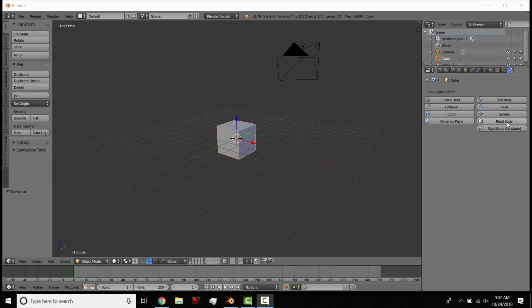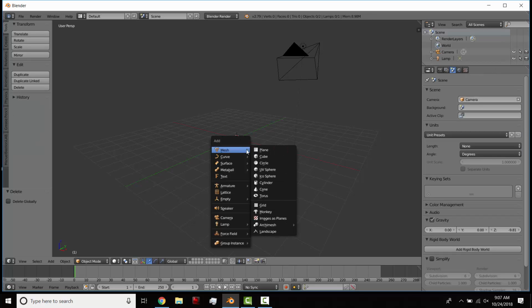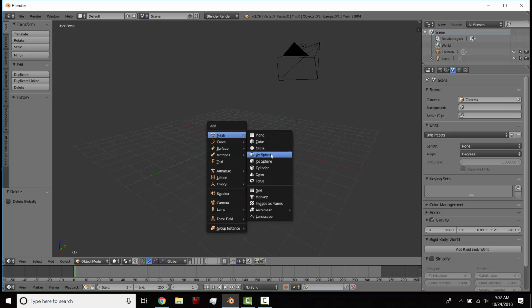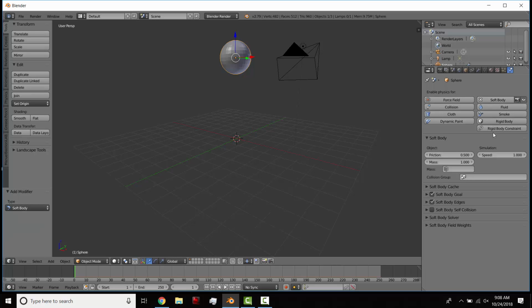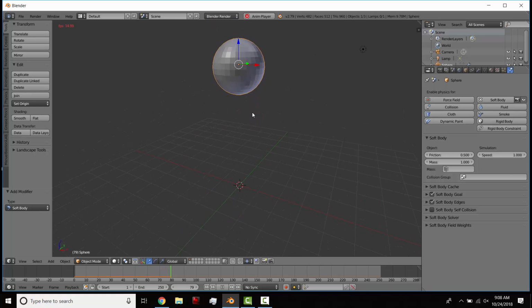Okay, so we did rigid bodies last time, which is where you have hard objects colliding with each other. They're rigid. But let's say you wanted to do a squishy ball or something. So I just made a sphere, and if you click SoftBody, not much really happens. It just jiggles a little bit.